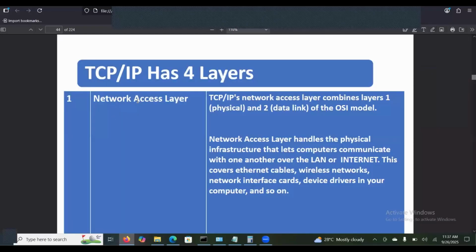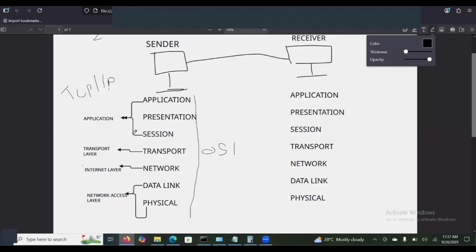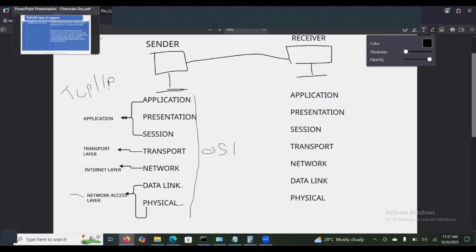So here it says the network access layer of TCP/IP is the combination of layer 1 and layer 2 of the OSI model. You're going to see that layer 1 of the OSI model is physical and layer 2 is data link. So if I bring this diagram, the combination of these two layers is what we have as the network access layer. The function of layer 1 and layer 2 of the OSI model is what layer 1 does in TCP/IP. So what's the function of this layer 1?